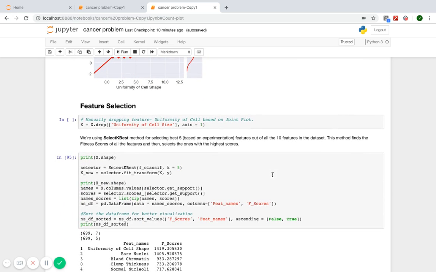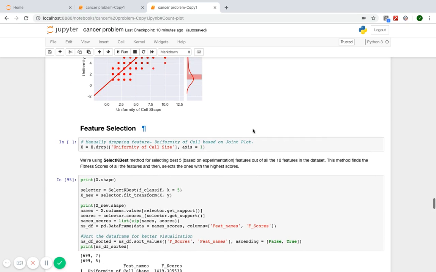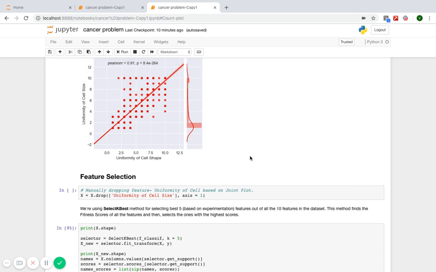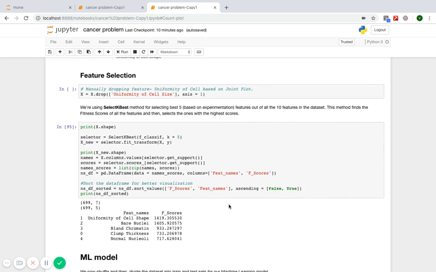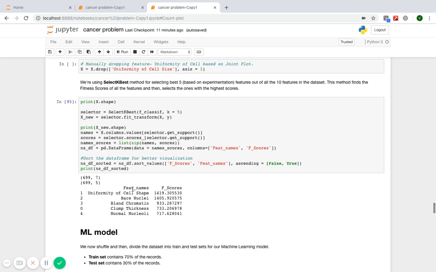Now let's come to the feature selection, which is a very important part. Here, as uniformity of cell size is very much correlated with uniformity of cell shape, we are manually dropping this feature. Now, in order to select all the other important features, we are using the select k-best method, selecting the best 5 features out of 10 available features in our dataset, based on our experiments. This method finds the fitness scores of all the features and then selects the ones with the highest scores. So here all these 5 features are the ones that have the highest fitness scores, right?